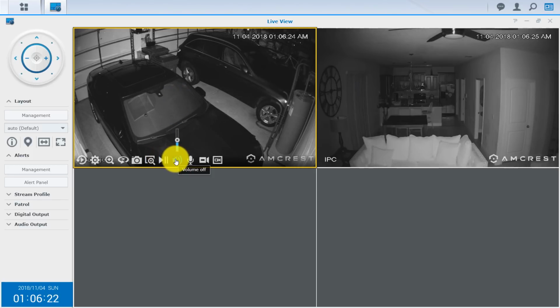You have the play pause. You have your audio control, mic. You also have manual record and stream settings. So click on stream settings. You can see they have different quality. So if I want high quality, I can go ahead and select that.